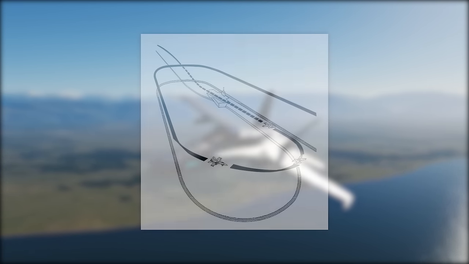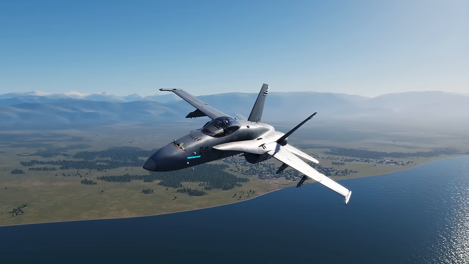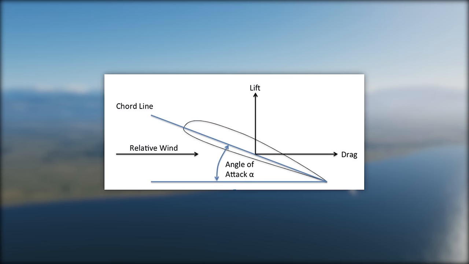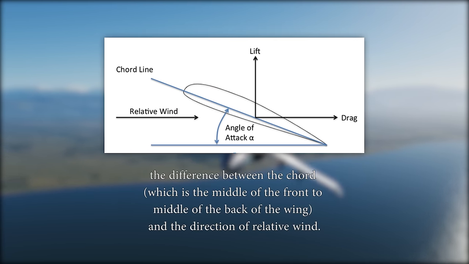To preface for those of you that are new to this kind of thing, let me go over some basics real quick. First, let's talk about angle of attack, or AOA. The textbook definition for angle of attack is as follows: the difference between the chord, which is the middle of the front to the middle of the back of the wing, and the direction of the relative wind.